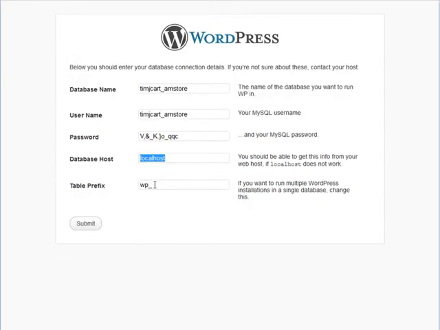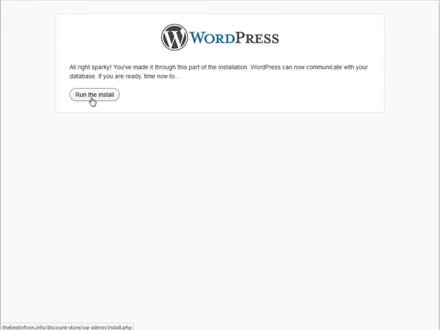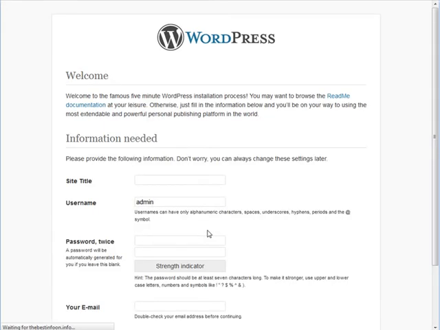Okay, and then the table prefix, change this to something else. So I'm going to use DS underscore. You don't want to use the default, it's a security risk. Now we click run the install.